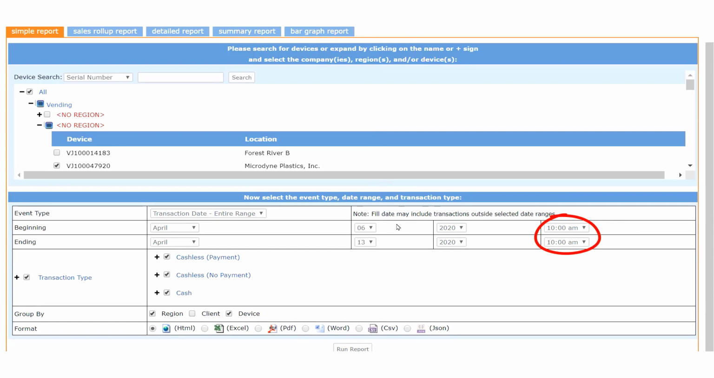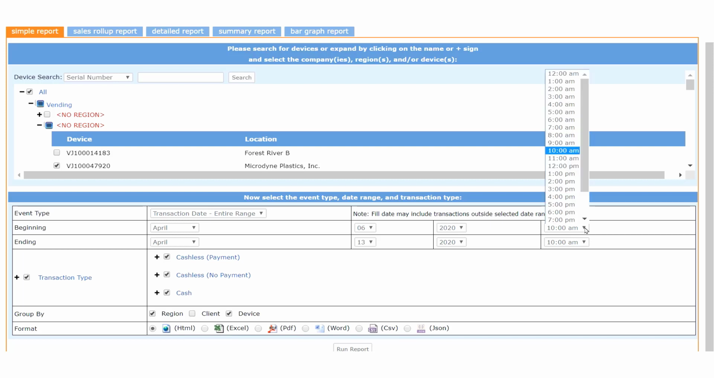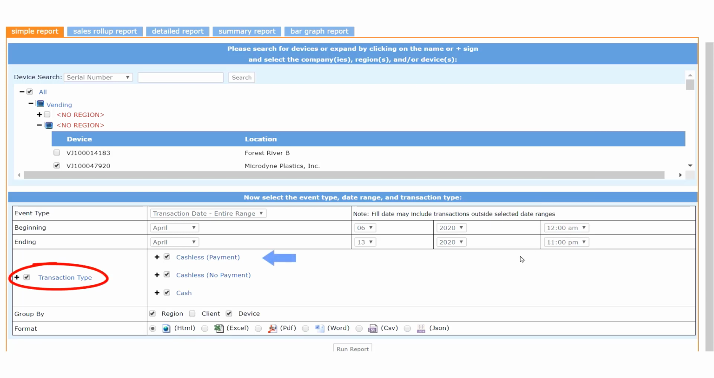Now here's your time range. To capture the entire day, we'll set the beginning time to 12 o'clock a.m. by using this drop-down arrow, and the ending time to 11 p.m., like so. For the transaction type, the first option is for all credit card sales, whether they were swiped cards or contactless payments, such as a smart card or cell phone app.